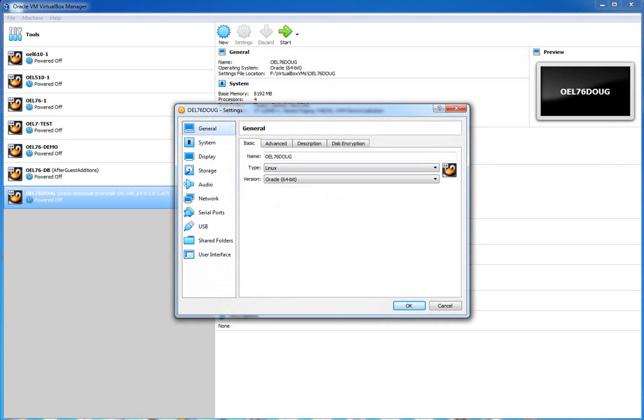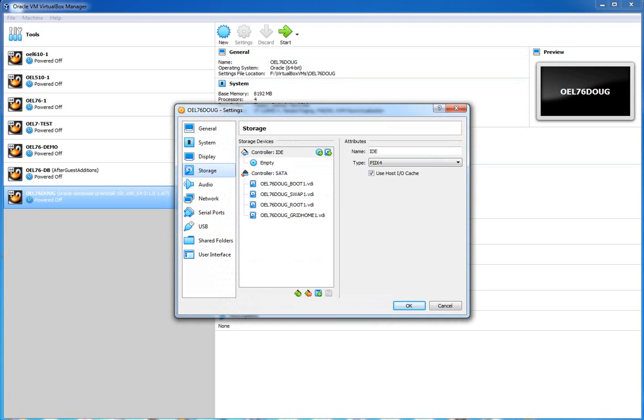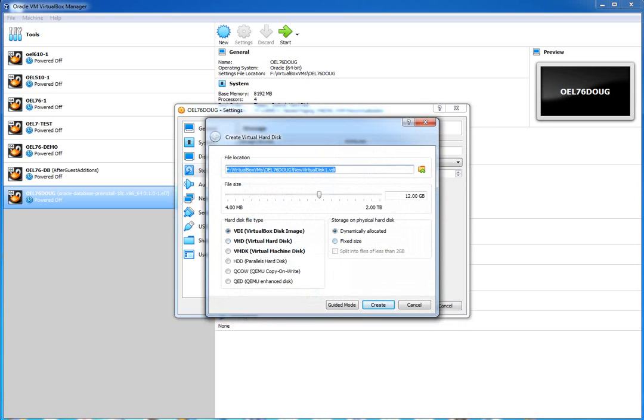So we'll go into settings, into storage, serial ATA, and create new disk, fixed size. One. And again, we'll just make this 32 gig. And create.